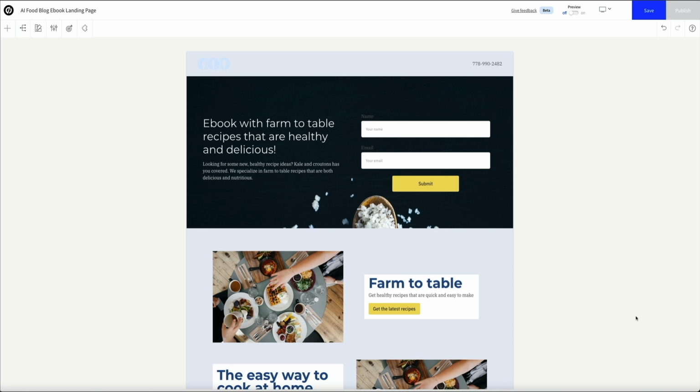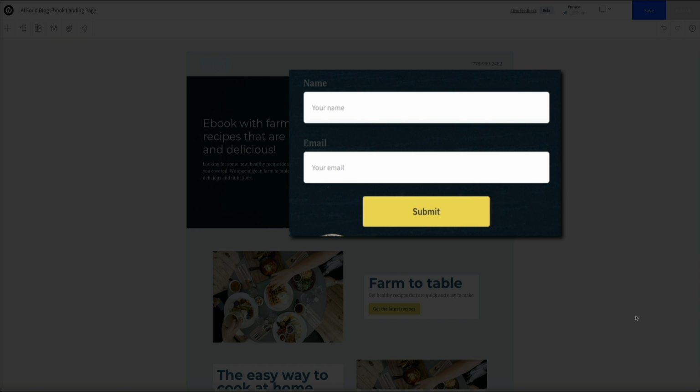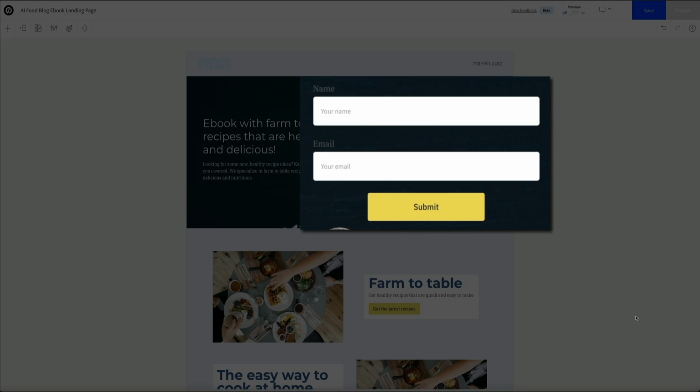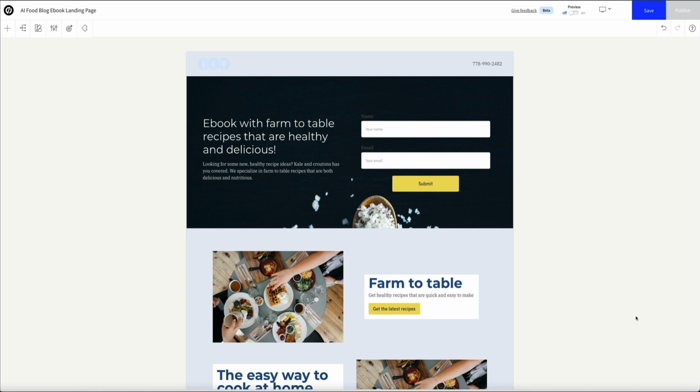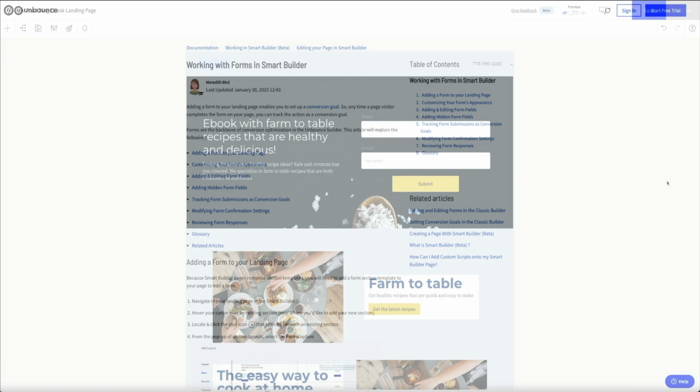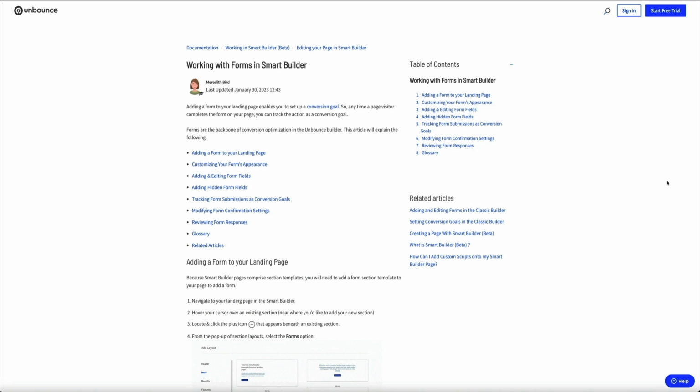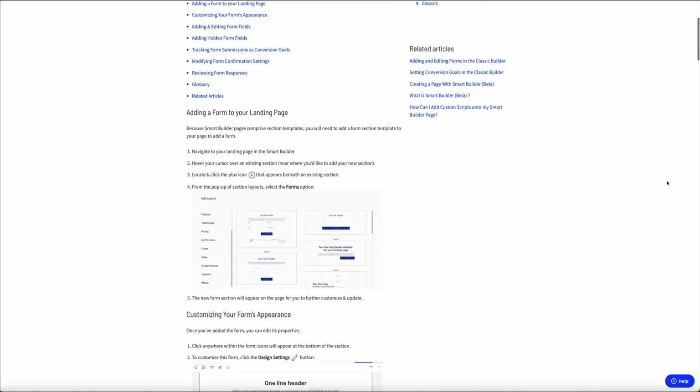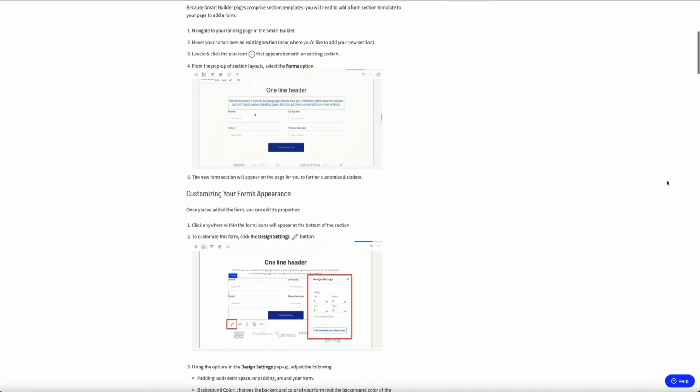Okay, next, I want to go over how to edit the lead form. Now, keep in mind that we haven't connected this form to an email marketing provider. We'll do that a little later on in the tutorial, but right now I want to quickly go over how to edit the form for your particular needs. And before we do, I want to point out that Unbounce has some great help documentation on how to edit the form that I'll link to in the video description below.